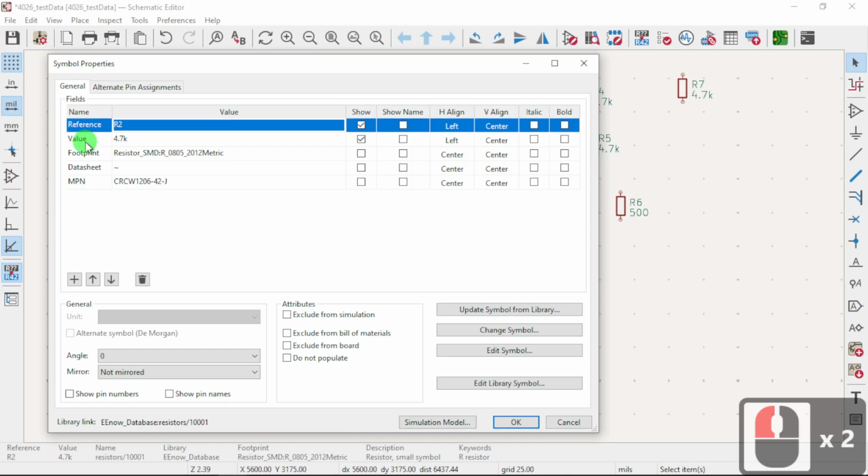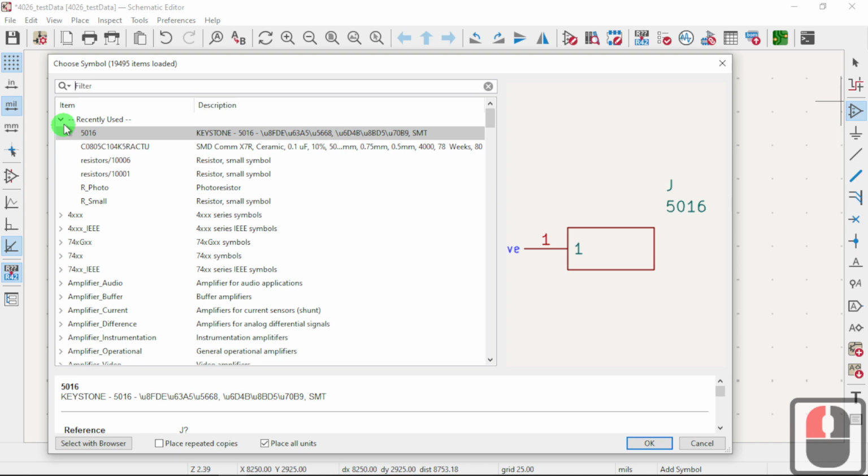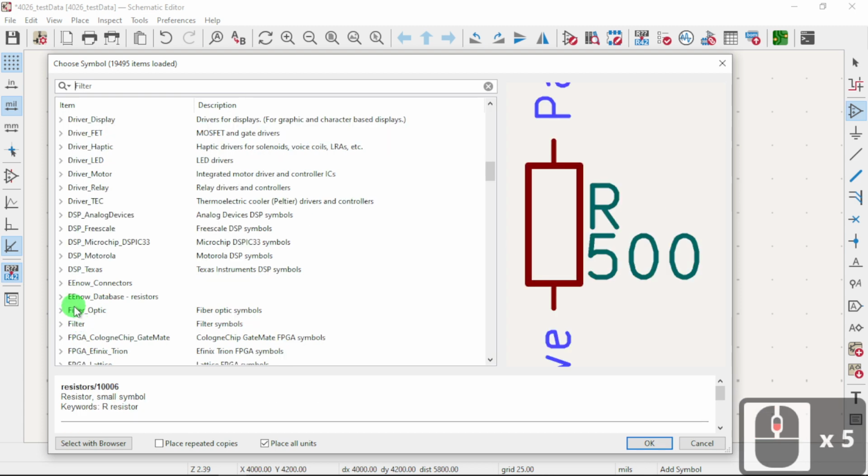my resistor is showing with the value of 4.7. The MPN, also all this information is pulling from our database. So if I drop one right now, you're going to see it's going to say EE now database resistor. So if I pick this one, for example, I drop it, now I have a list. So now if we go to properties, I see it's showing only these fields right now.